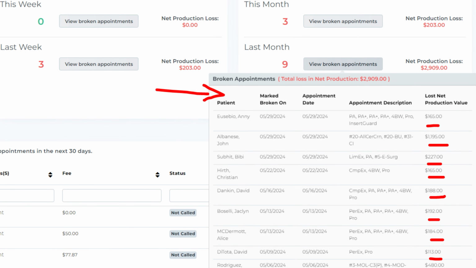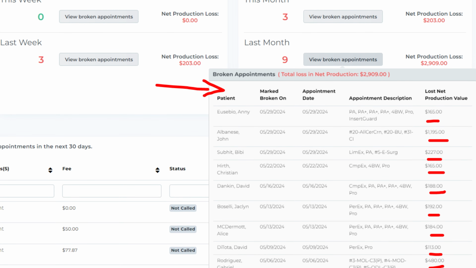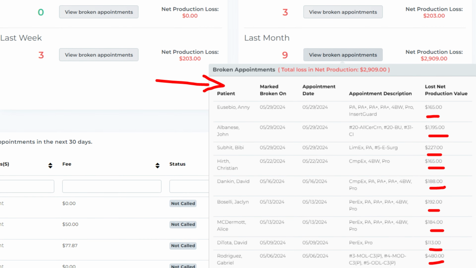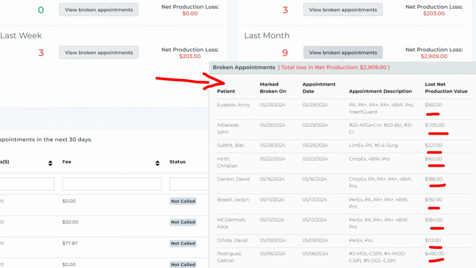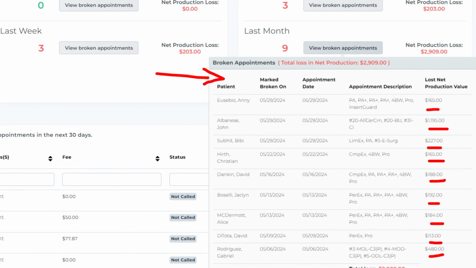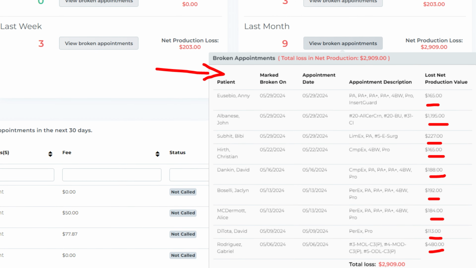Number 2, pull up a report every week or every month. I do this every month to see how many broken or canceled appointments you've had, who's breaking them, and most importantly, the lost revenue or lost net production from those broken or canceled appointments. This is really for you to review with your team. For me, I utilize Teamio's broken appointment functionality to track this information.